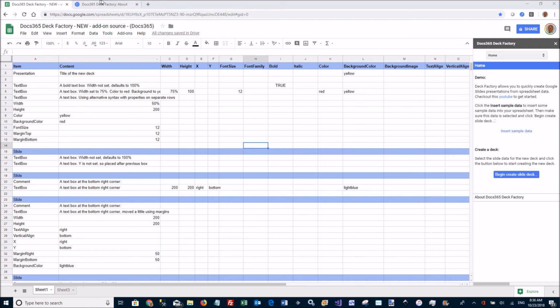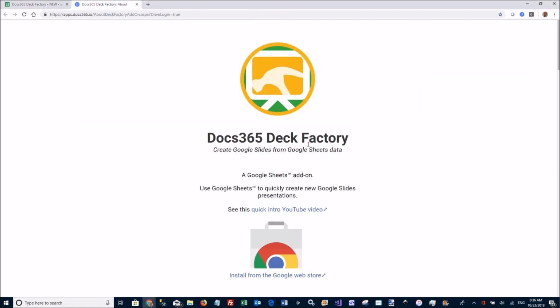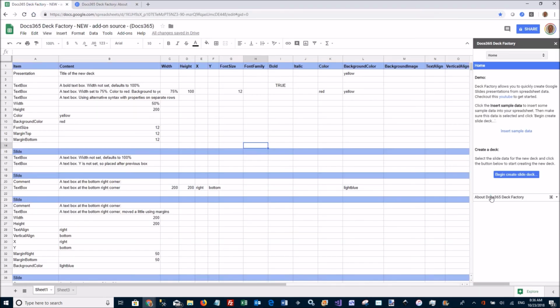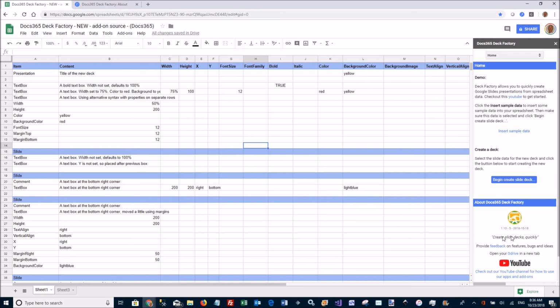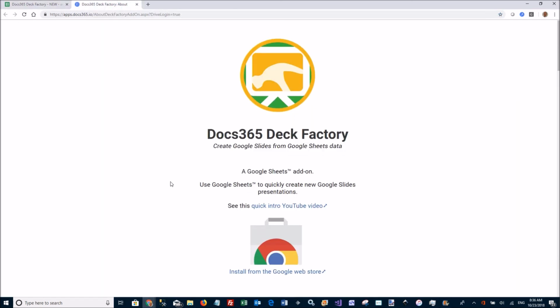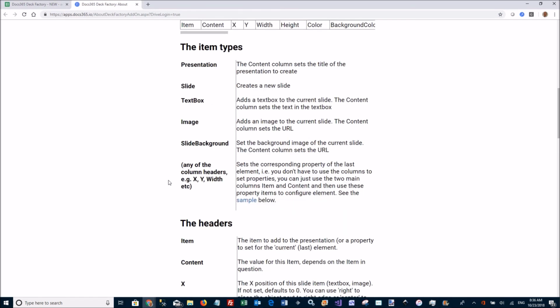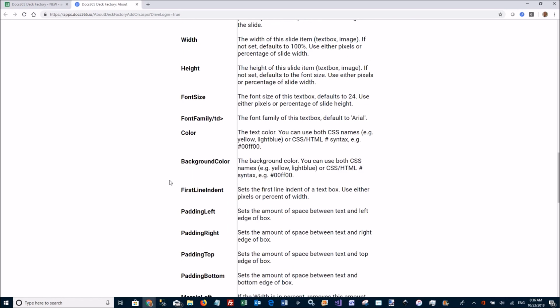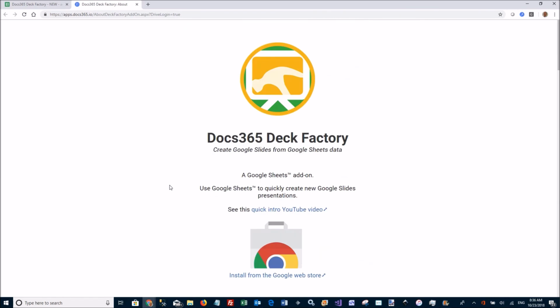If you need to know more, go to the About page for Deck Factory, that you can easily get to from clicking the icon here, and here you will get quick documentation for how to format the cells. Good luck!